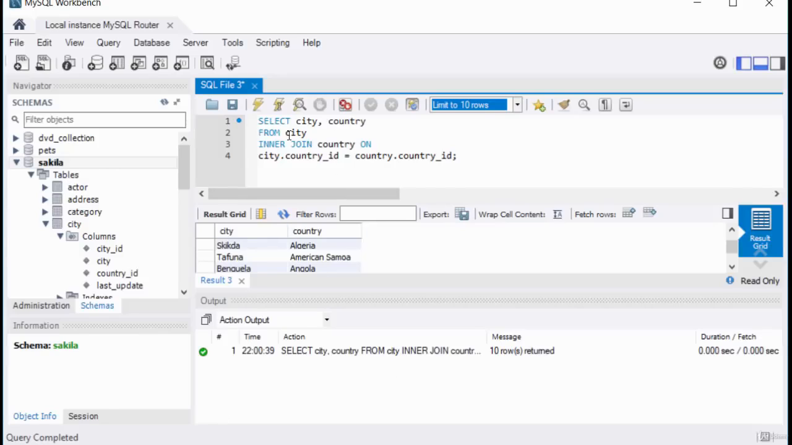So we can modify this query here to include an alias. So do select city and then country, and where I've got city here, I can do a space and type in A. So the A will now become an alias. So when I'm doing inner join, I'll do country, and then I'll specify another alias, which will be B. And then here, rather than say city.country_ID, I can use the alias.